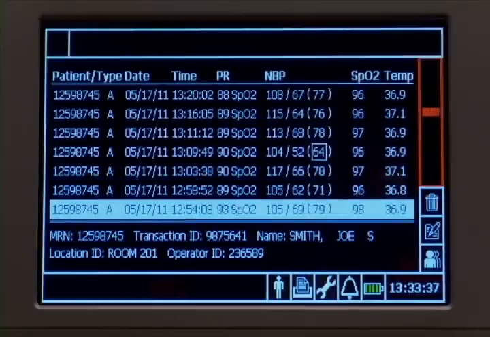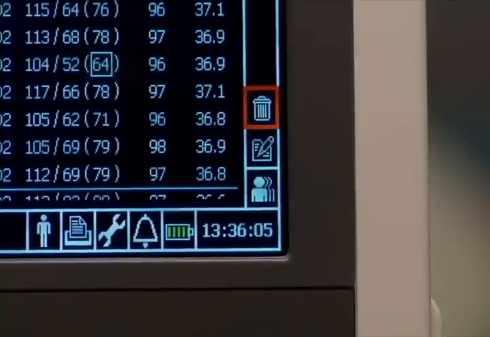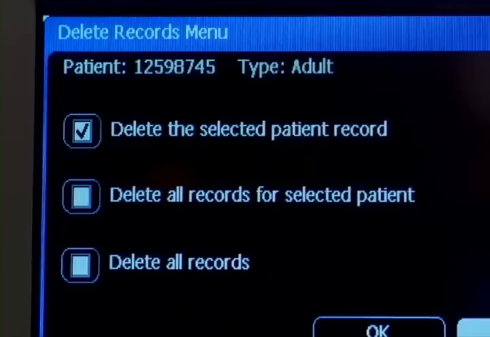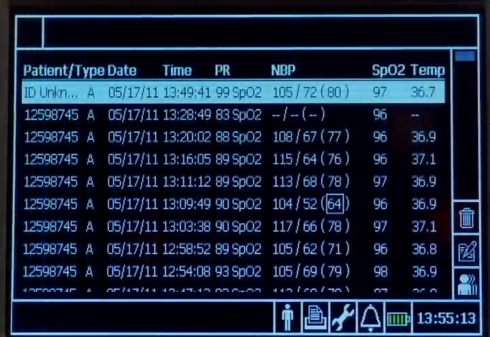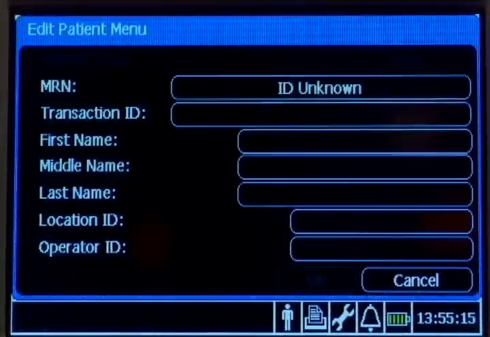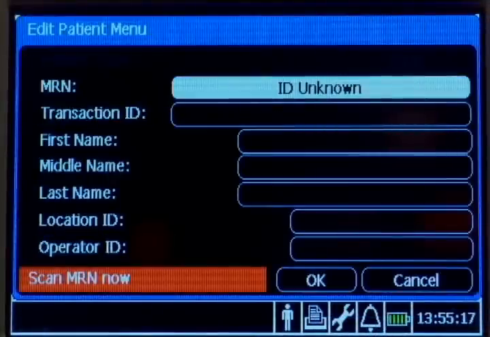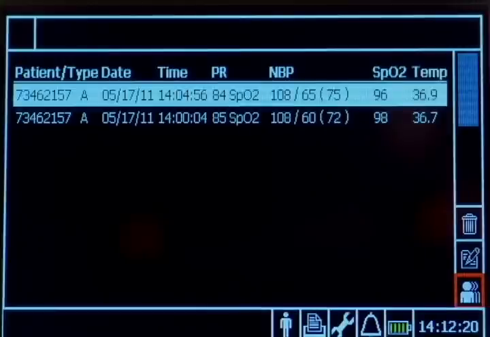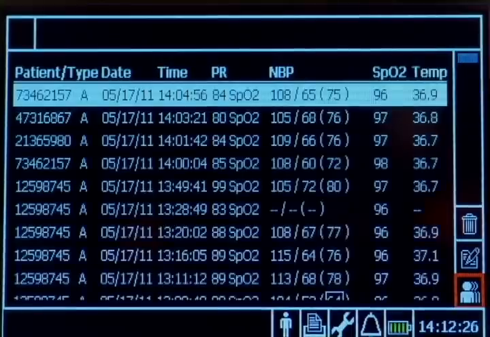To delete a record, select the Delete button. You can delete the selected patient record, all records for the selected patient, or delete all records. In the patient record screen, you can also select the Edit button to assign, enter, or change the patient's ID information for a selected record. You can select the View Patient button and select View Records to view all records associated with this patient, or select View All to view records for all patients.